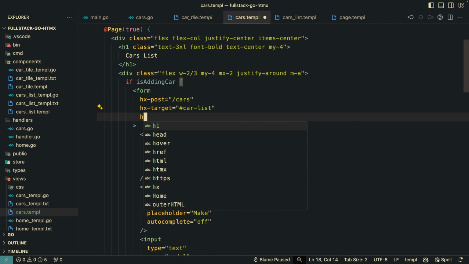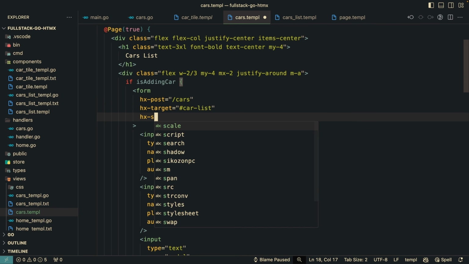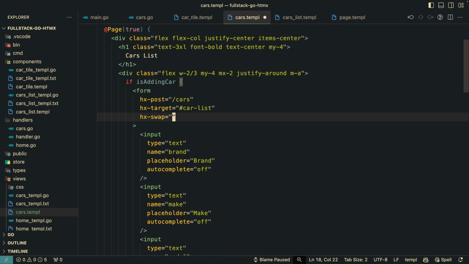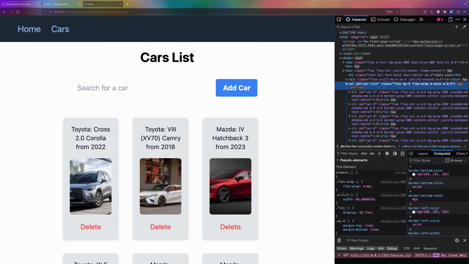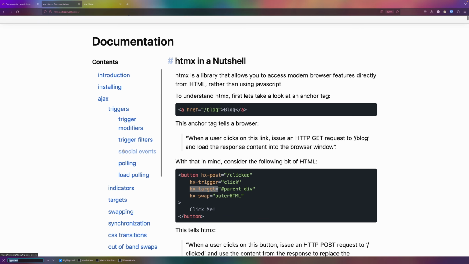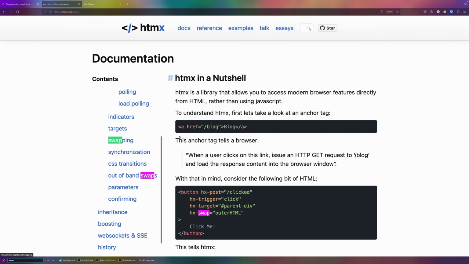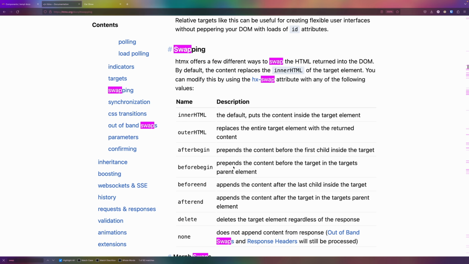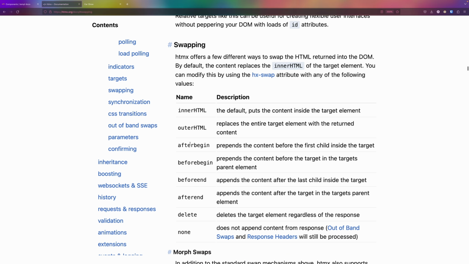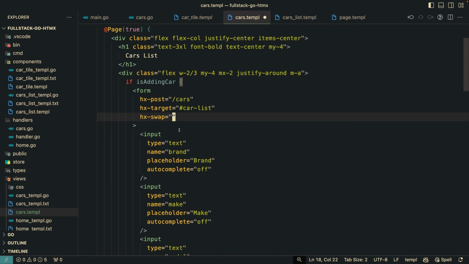And then what we want to do is swap it. And what's the strategy for swapping it? Here on the documentation, we can just search for the swap. And there are multiple properties we can use. The one that you want is actually this one, the afterbegin. It prepends the contents before the first child, so at the start of that list.